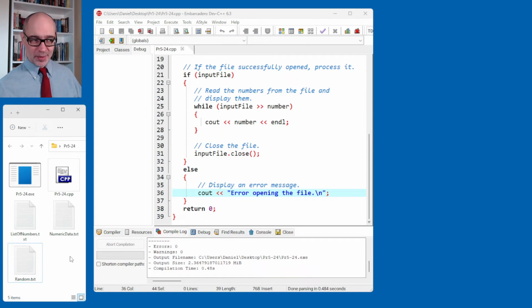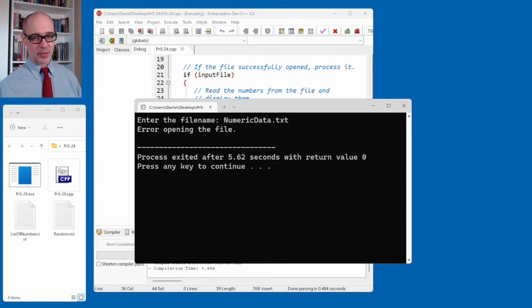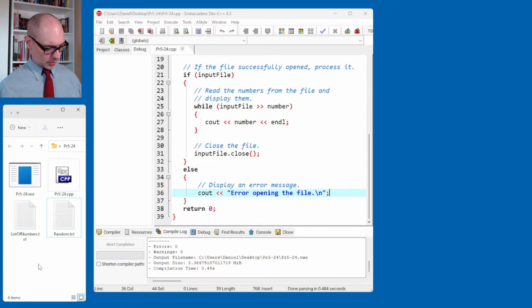What if one of the files is deleted? So let's say numeric data gets deleted at some point. Now, obviously, trying to open numeric data.txt now, that's not going to work. It's not there anymore. I guess I can Control Z to bring it back. What if it was in a different location? We said it was very important that the file be in the working directory with the executable.